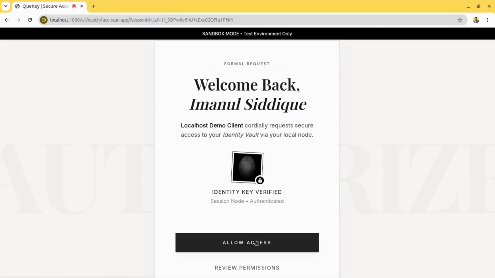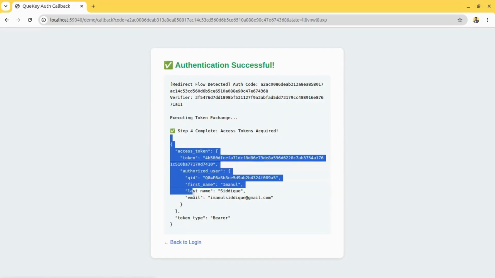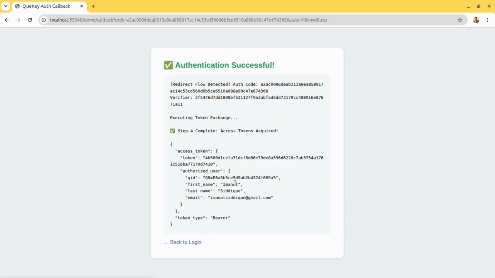Because this is a recognized, known device, they are greeted by name and can immediately click Allow Access to finalize the secure handshake. Access is granted instantly. The application successfully validates the authorization code and fetches the access token, completing the known device authentication flow.